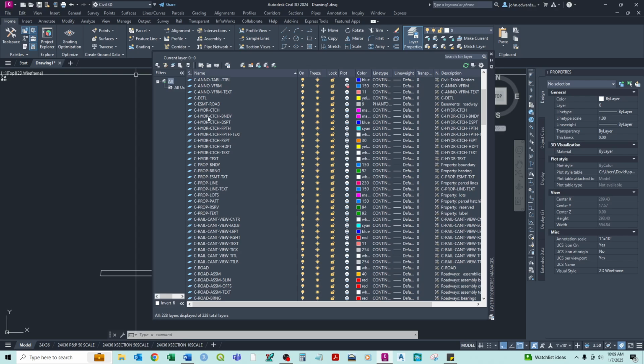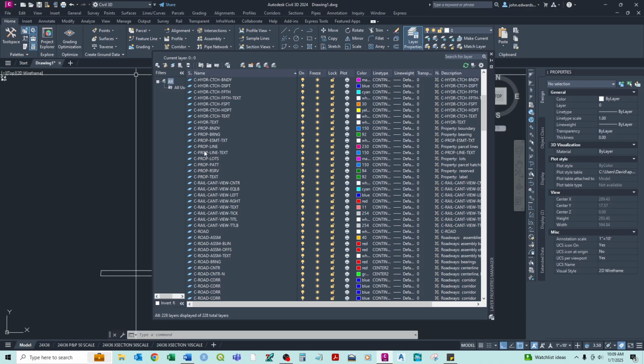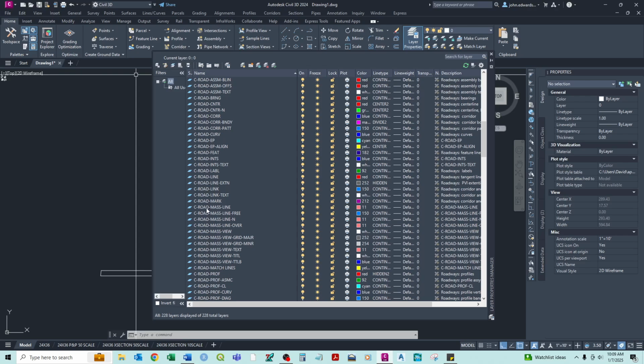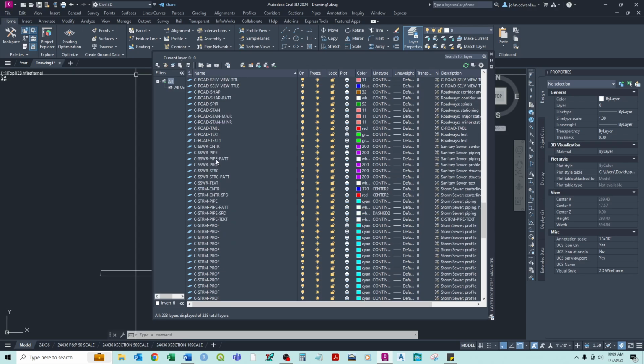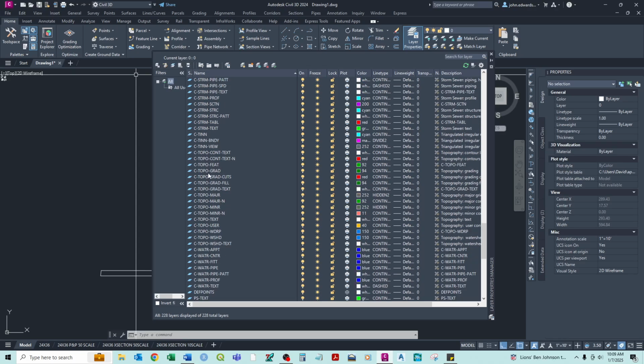There's hydrology, ones built in property boundaries, railroad, obviously we're not really working on that. Quite a lot of roadway ones, center lines, corridors, all kinds of profile lines, section view lines. So quite a bit there. So we have storm sewer, stream, topo, survey lines.